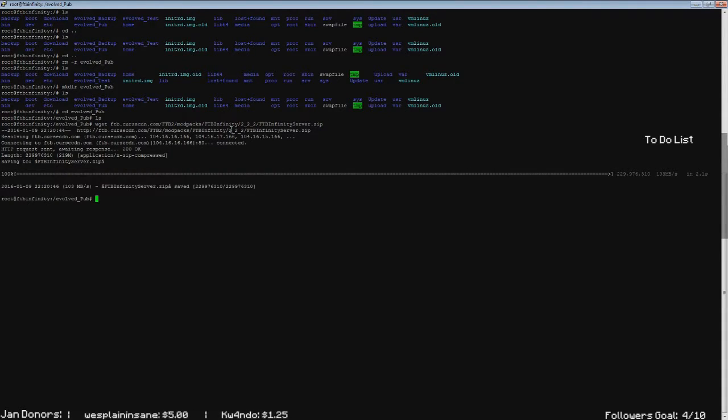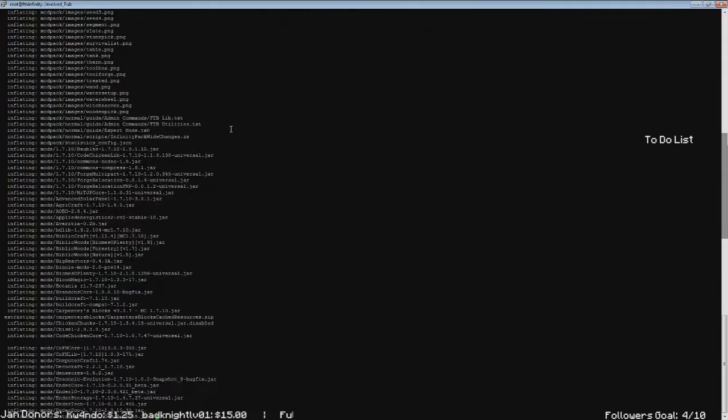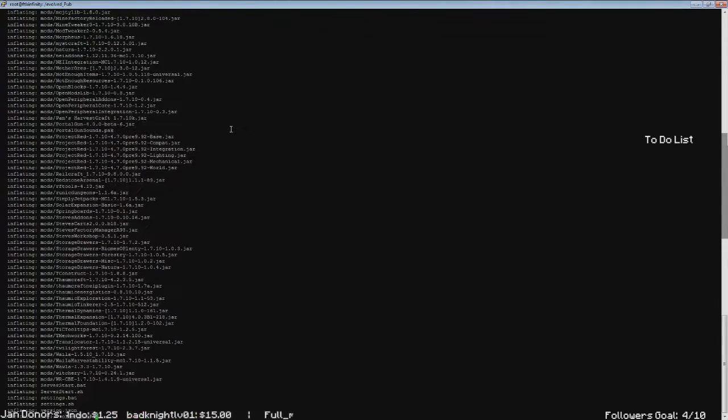So it's done. If we hit ls right now, we'll see we have a zip file. Now that zip file is red. That means that this is an archive. We can unzip that in place right here very easily by just doing unzip FTB Infinity server.zip. And it's going to unpackage everything. It's going to inflate it all. Okay, let's type in clear and clear our screen.